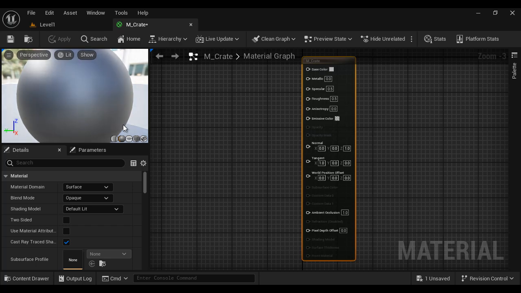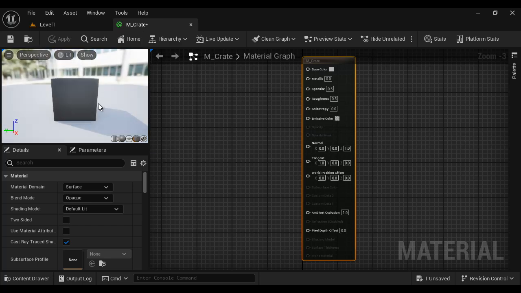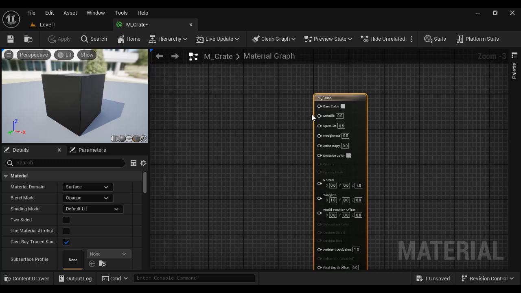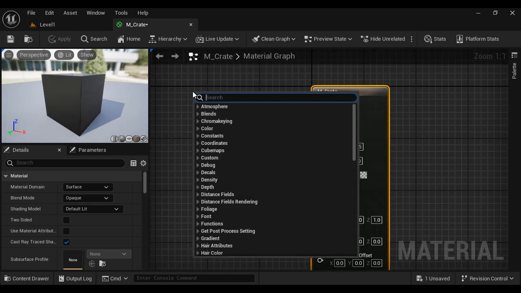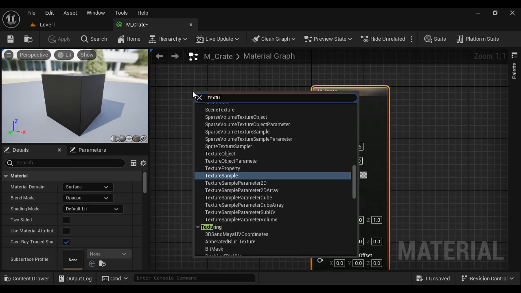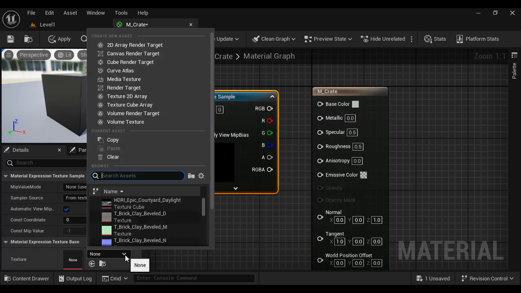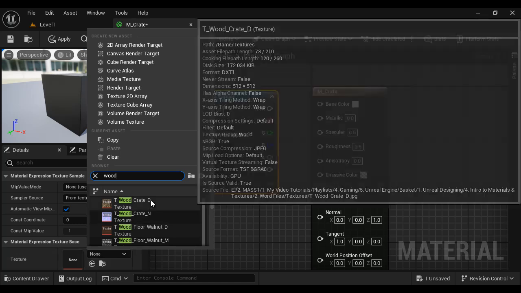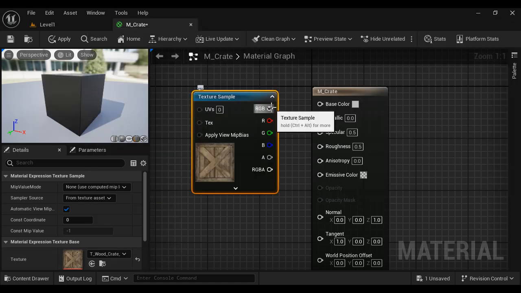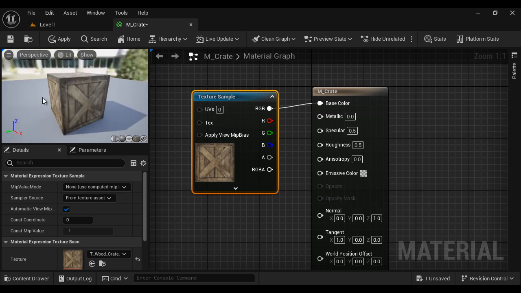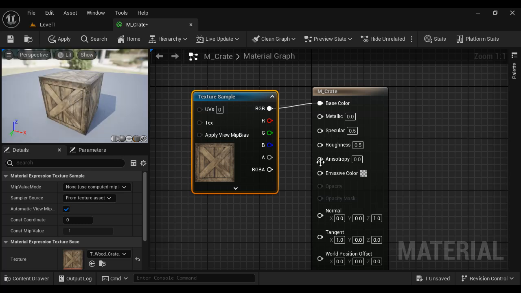Let's preview it on the cube. Okay, you can see now we are previewing our material on this cube. Next, to define the base color, of course we take help of the texture sample node. I select the texture sample node and then here I select the crate diffuse map. If I connect the RGB pin to base color, you see the crate texture is applied, right?